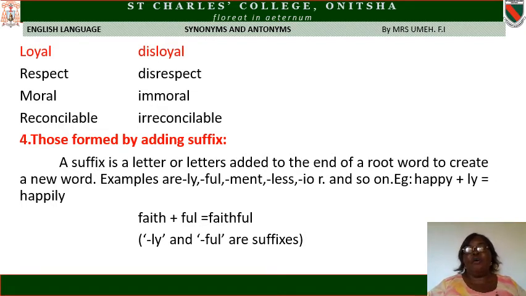Then number four, we have those words whose antonyms are formed by adding a suffix. What is a suffix? A suffix is a letter or group of letters added after the root word or at the end of the root word to create a new word. Examples of suffixes are ly, ful, ment, less, ior, and so on.